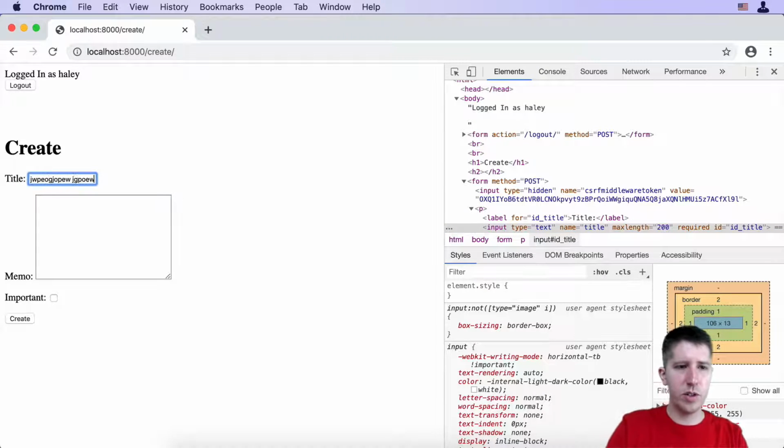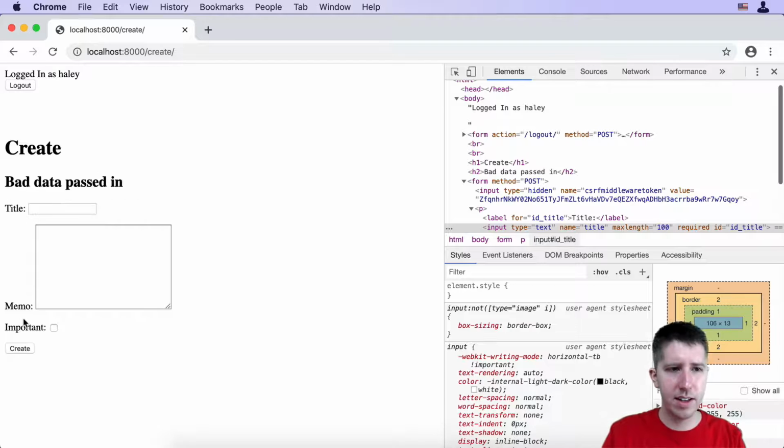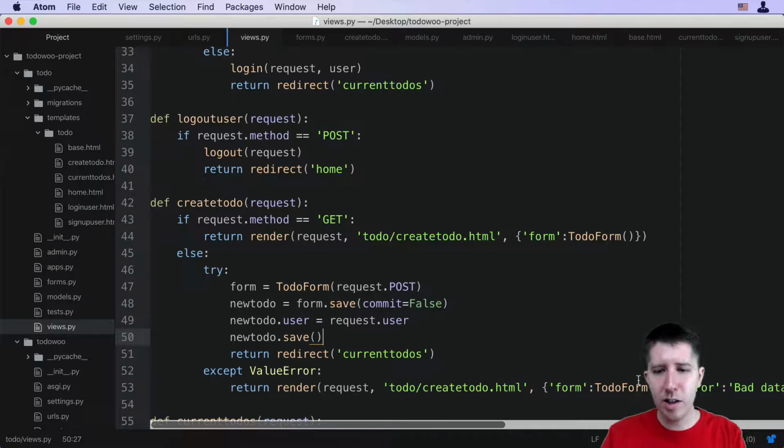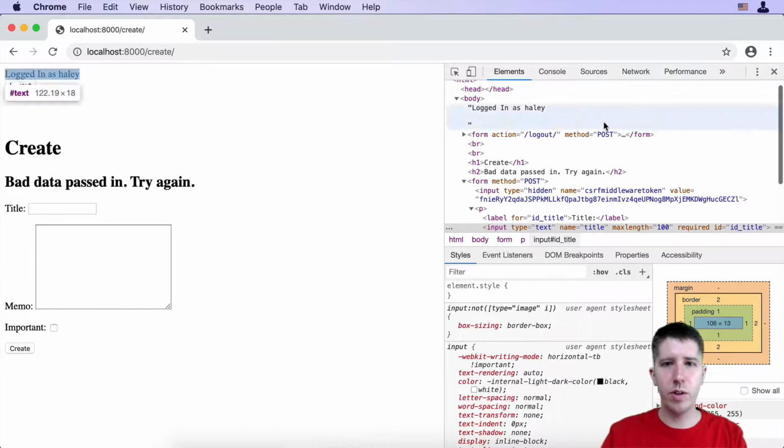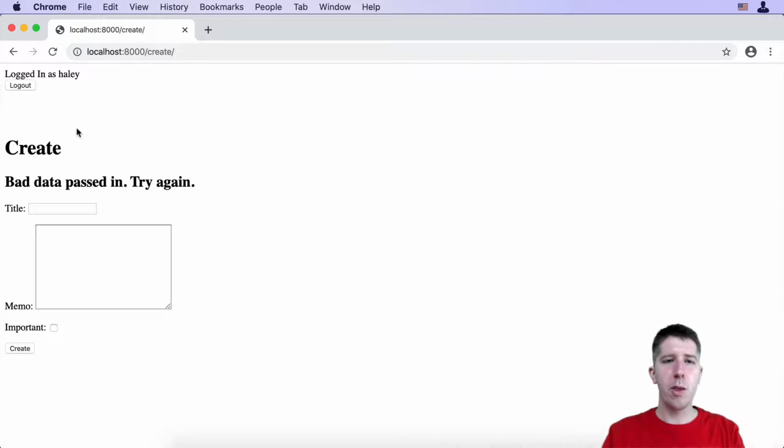Okay, so I'm going to put in some gibberish, copy that, and paste, paste, paste, paste, paste for a long time. I'm going to hit create. Look at that. We got the error page that says bad data passed in. Let's make it a little bit friendlier, and we'll say something like try again. Awesome. Okay, so with this in place, if we reload, we are now saving to-dos into the database.